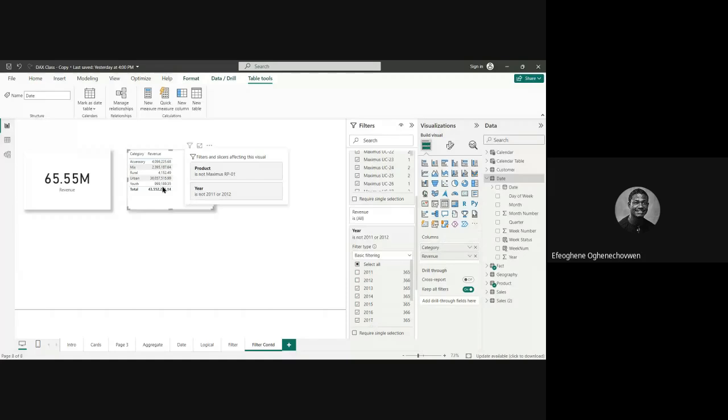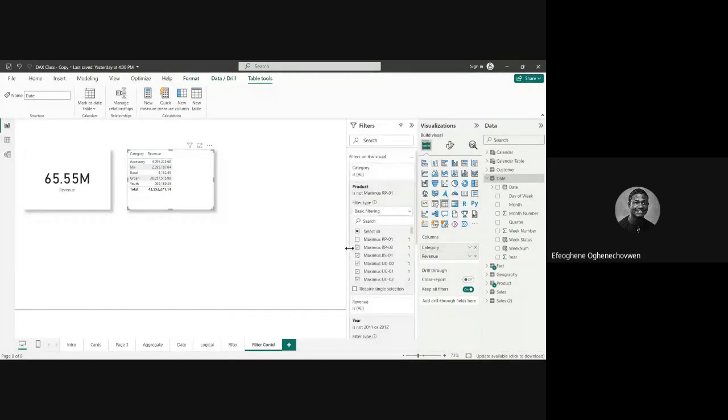And what is being applied here for the product is not Maximus. So if I go here, it's not Maximus RPO1. So if I come here, what is being filtered is just sales for Maximus RPO2 down to all the products UC, UE, and the model numbers. That is what is applied here. So let me show you the implication of this before I ask for any question.